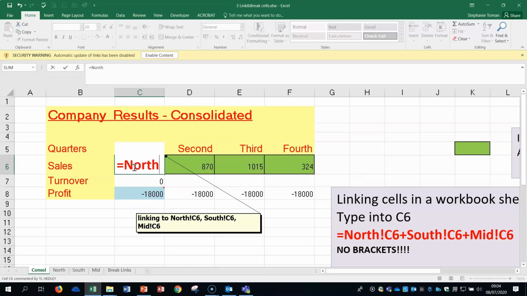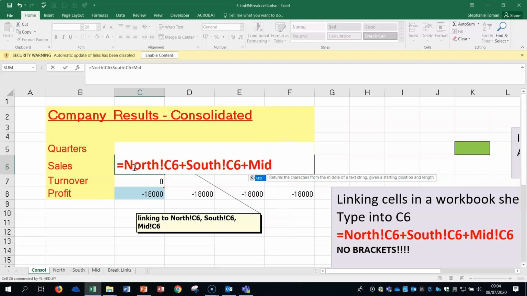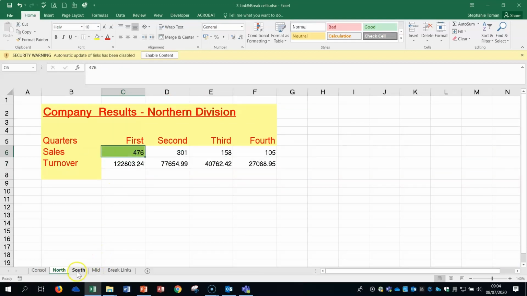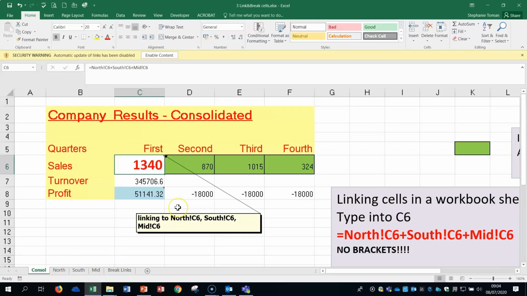Do you remember the syntax for a sheet? Then the cell, plus south, no brackets, notice, C6, and then finally add the mid one, C6, no brackets, okay, enter it in. And then what's happened is this has added up that one, C6, that one, C6, and that one, C6. And it's all done in what you call a front sheet. So it's good for things like bookmarking and stuff like that.